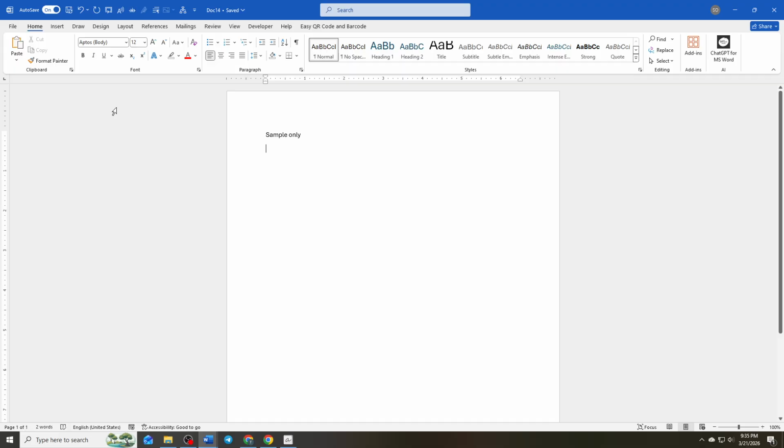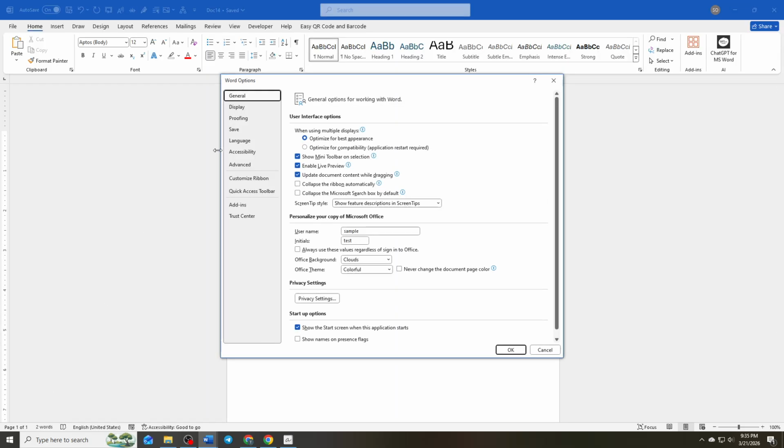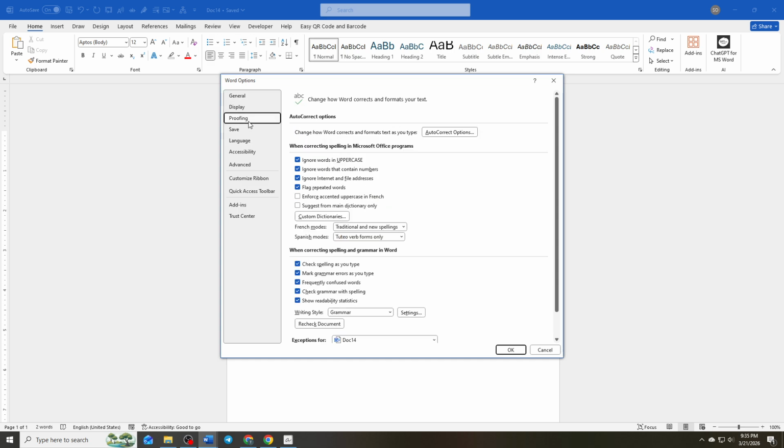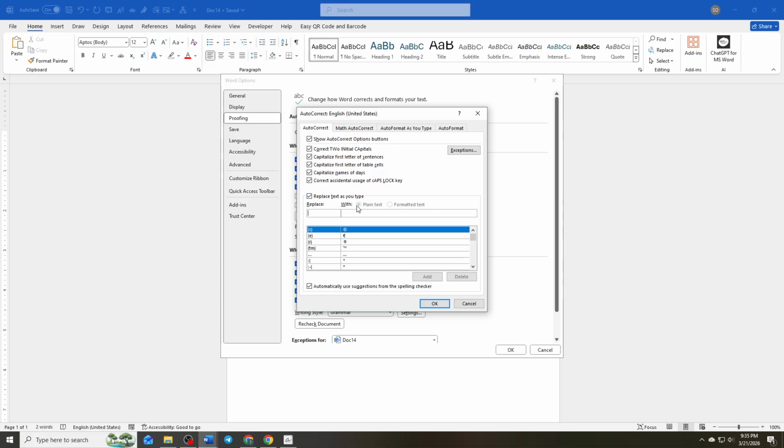Then, go to the File tab at the top left corner and select Options. This will open the Word Options dialog box. Next, click on Proofing from the menu on the left side, then click the Autocorrect Options button. A new Autocorrect dialog box will appear.